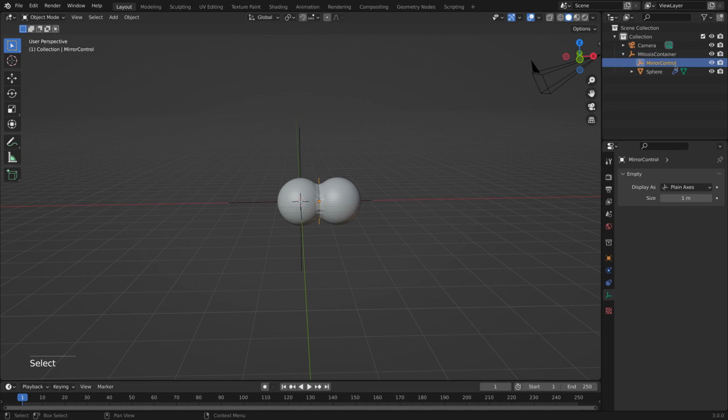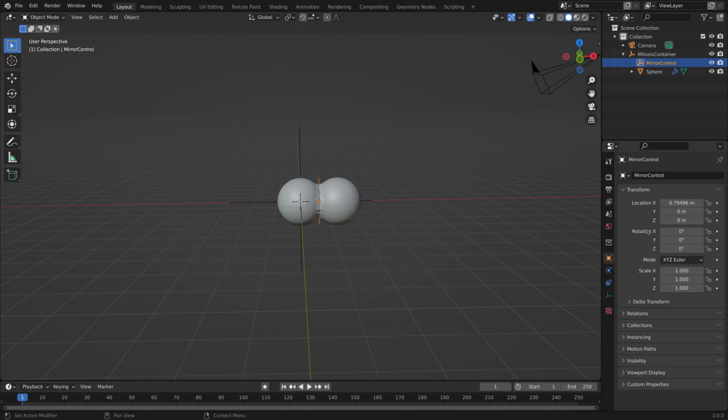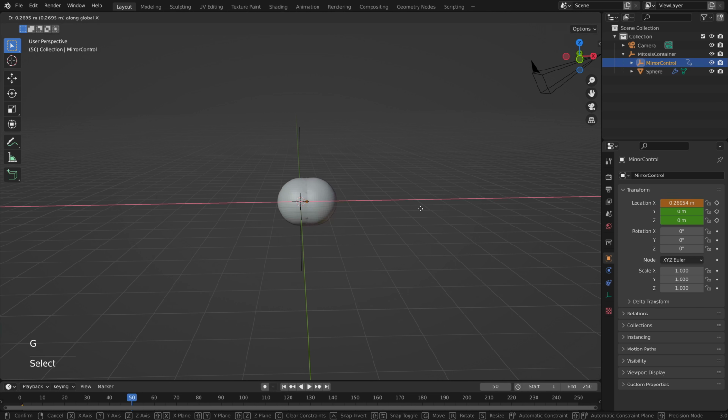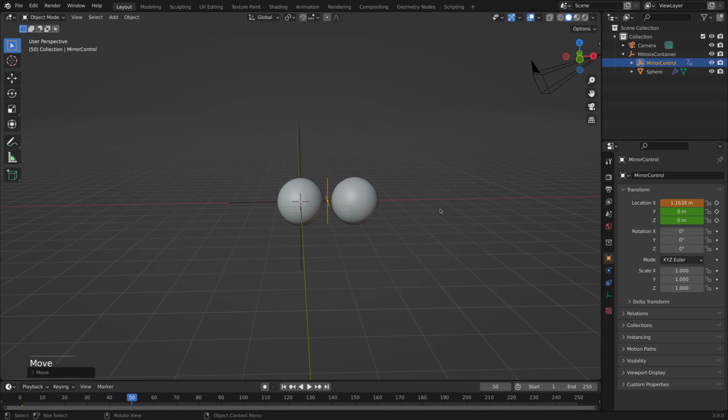With the mirror control empty selected, go to the first frame. Set it to 000. Then, press I to set a keyframe on location. Go to frame 50, move the mirror control on the X-axis until it's completely separated from the original sphere. Press I to add another keyframe.